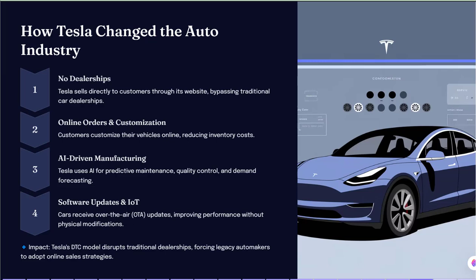Tesla changed the auto industry with no dealerships, online orders and customization, and AI-driven manufacturing and software updates. Cars receive over-the-air OTA updates, improving performance without physical modification. So Tesla's D2C model disrupts the traditional dealership, forcing legacy automakers to adopt online sales strategies. But Tesla is still the first, the leader of the chain.